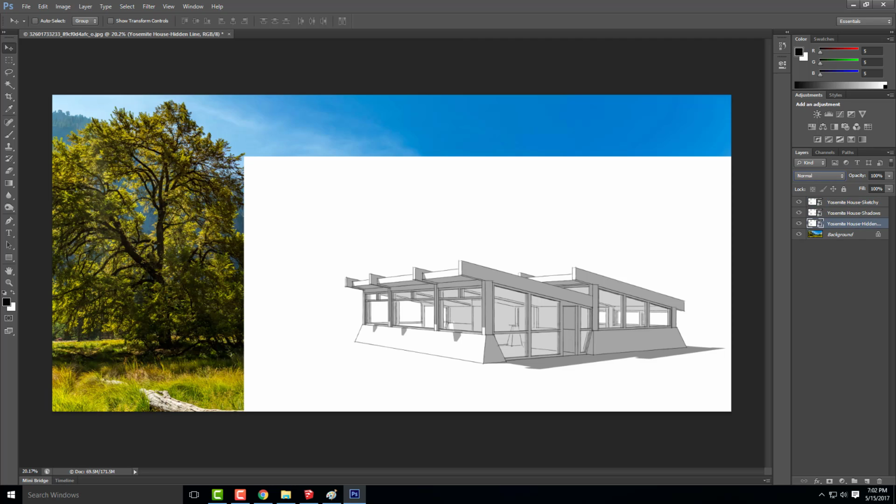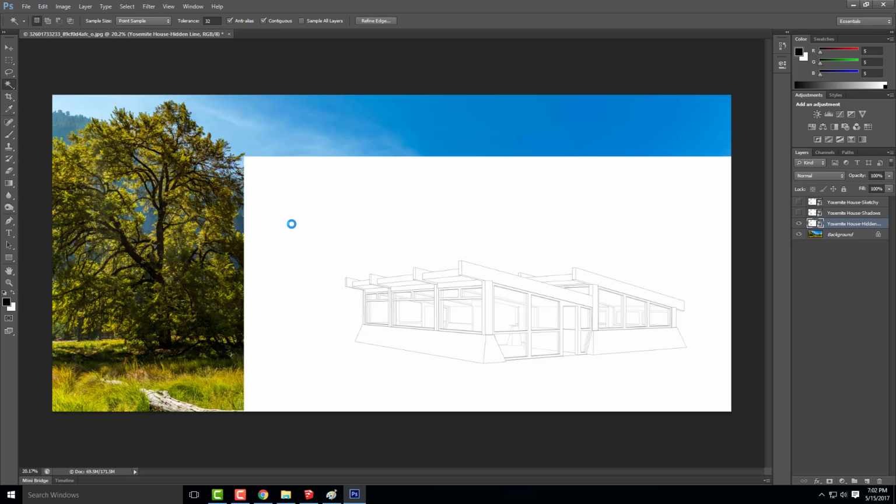All right, so I'm going to go back to my original image, and the first thing that I'm going to do is get rid of the white background. If I go over and use my magic wand, I'm going to turn off my other two images for just a second. I'm going to use my magic wand and select everything around my building.